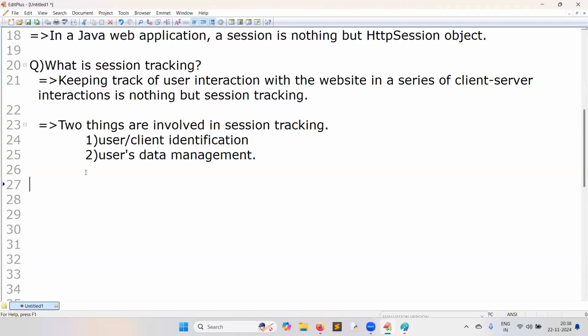A user may interact 100 times. Every time, we should be able to identify that the interaction is from that user only. Not only that, that person's previous data also you have to maintain. If you cannot maintain it, you cannot provide online service to the customers. More than 70-80% of the services you cannot provide if you don't maintain this statefulness.